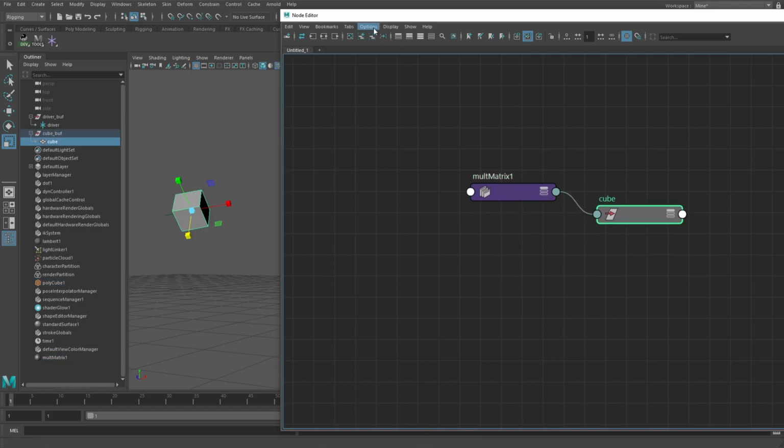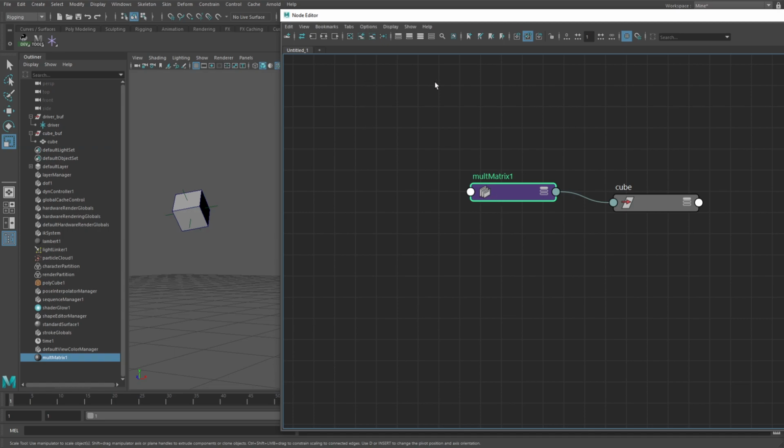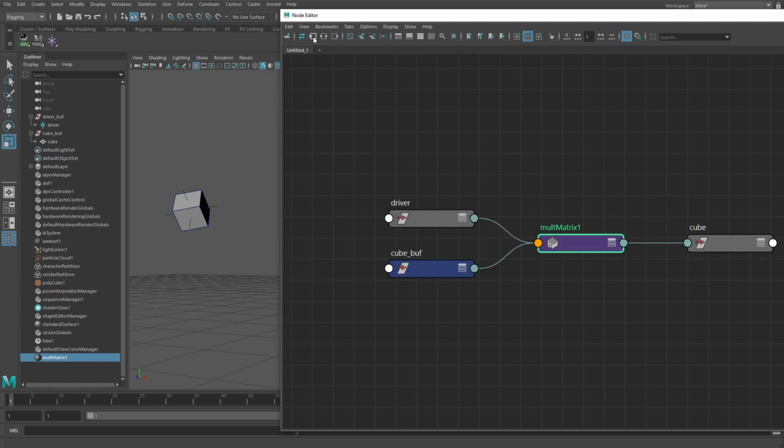So there is one option up here that I want you to be aware of, this additive graph mode. I tend to work with this on all the time anyway, because what it allows me to do is, say I grab this guy and then I want to see what is driving this, I can then click my input button and it will show that.